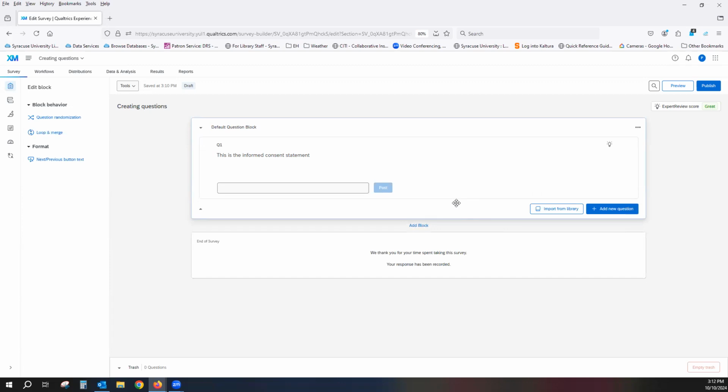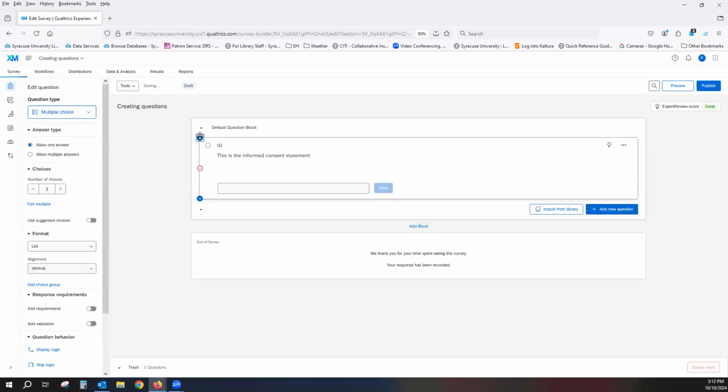And you can either click on Add New Question there, or if you click on these little pluses here, by default, it goes below. If you want, oh, I forgot, I should have put something above it.